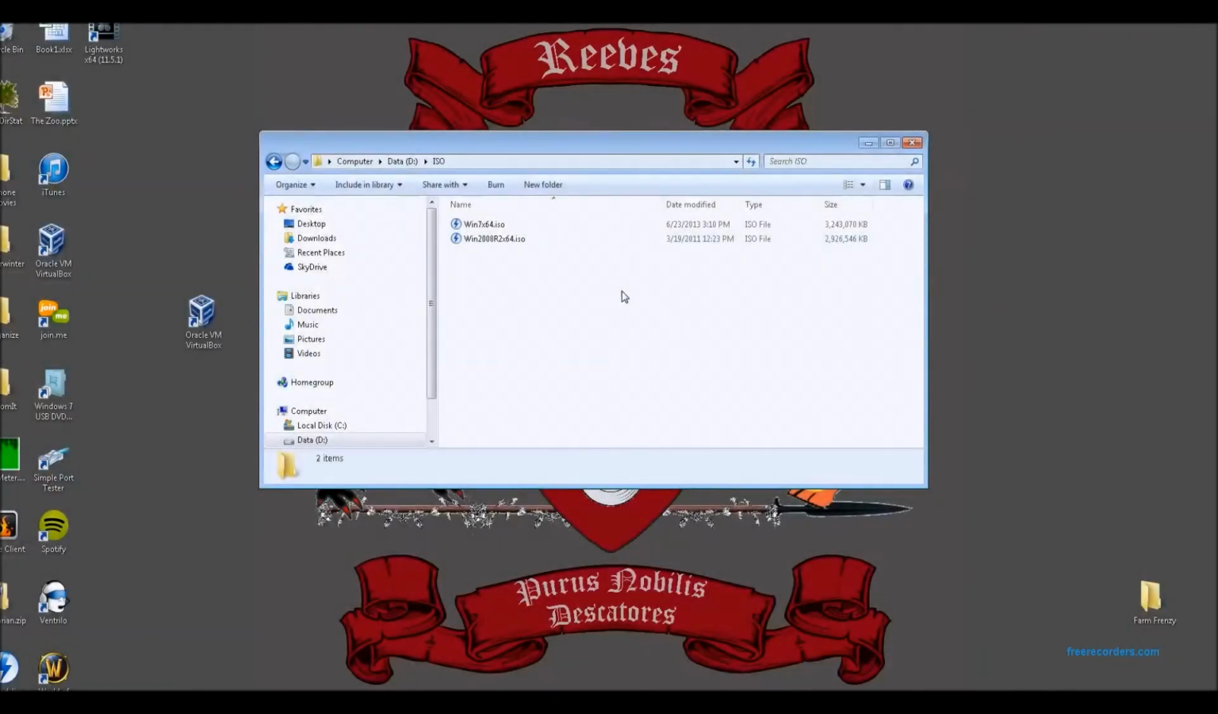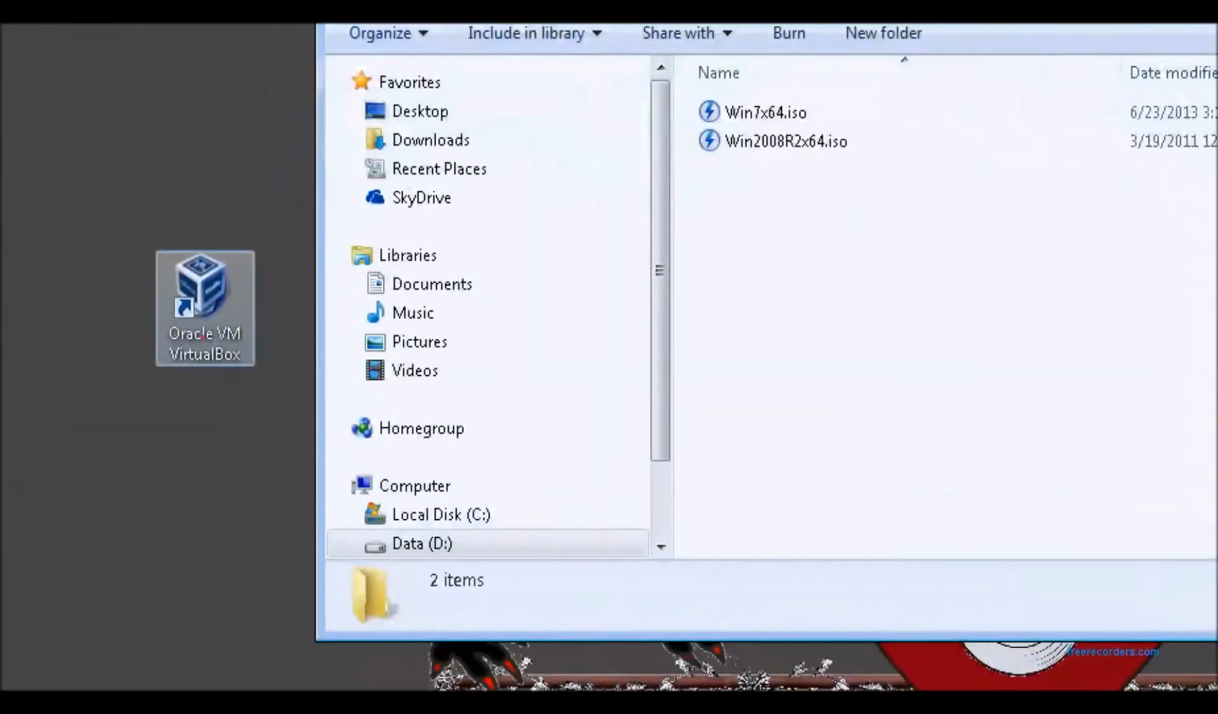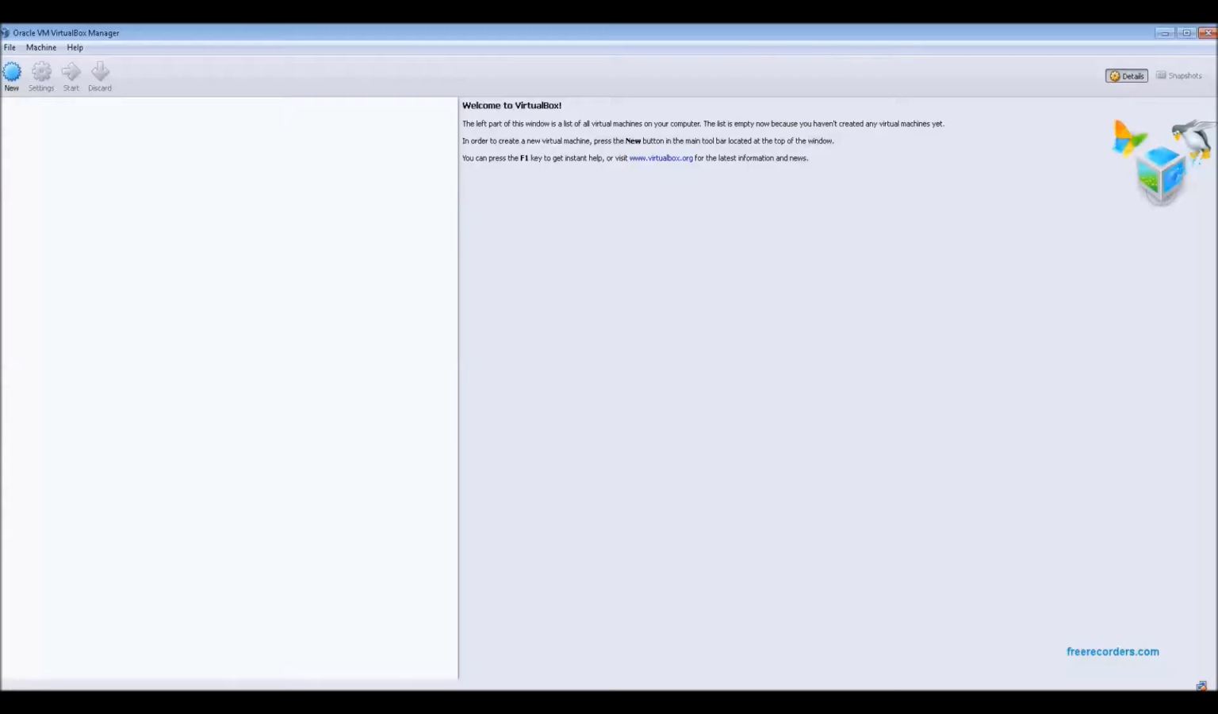So I've copied the ISO or disk image files for Windows 7 and 2008 R2 to my computer and saved them in a location that I can remember real easy. I have also downloaded and installed Oracle VM VirtualBox, and as soon as you do that, you will get this icon on your desktop. Double click the icon and that will open Oracle VM VirtualBox. The goal here is to create a new virtual machine.